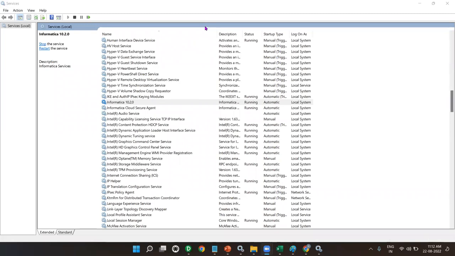this is a problem. So start Oracle services first, wait for 2 minutes, then start Informatica services, then again wait for 2 minutes, and then try. It will work. If it is not working, share the screenshot in the group.